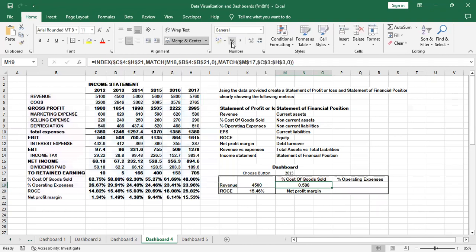Then Percentage and two decimal places. And then this one, I think if I drag along to family, 29. So yes, it's that one. So this one I can do this way, Control C, Control V.